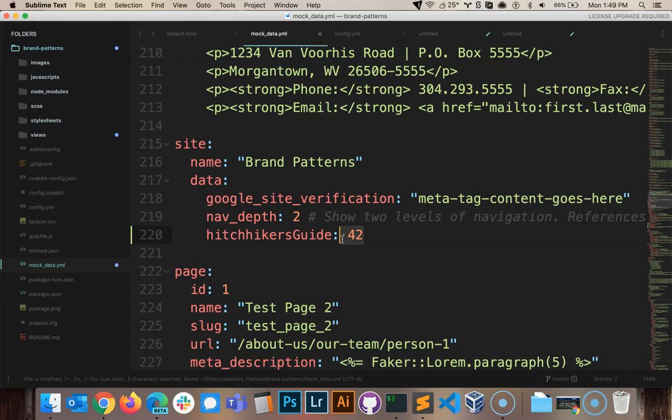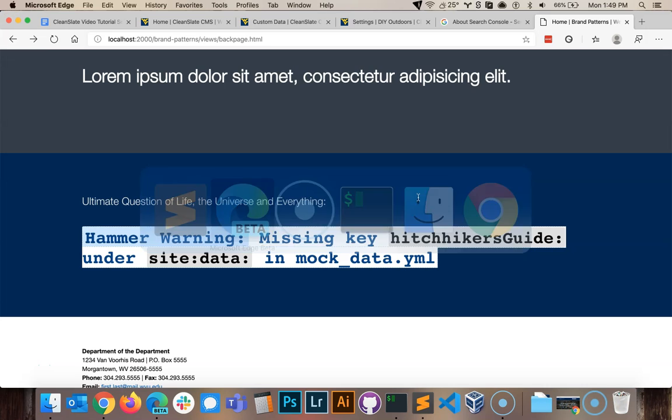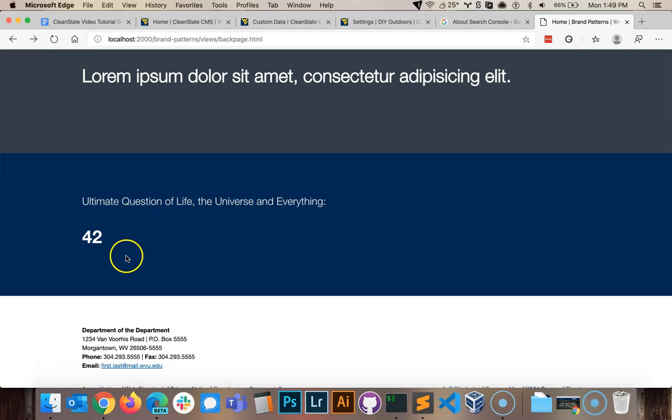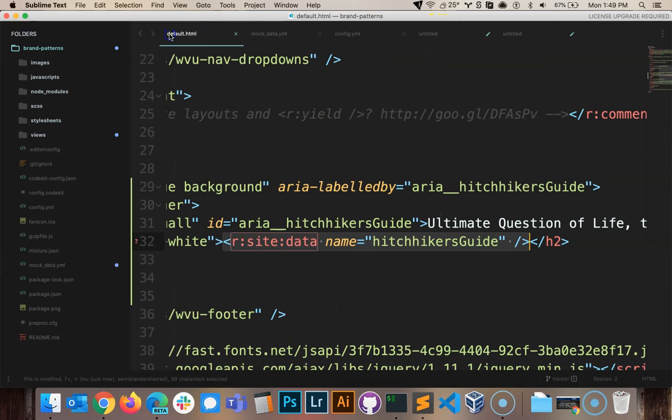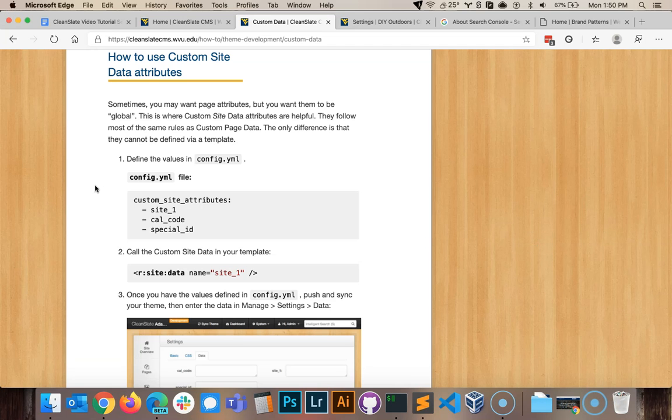So I can go ahead and hit save, and we can go back to our site, hit refresh, and that error disappears right there. So right there it says 42. It's being pulled from this custom site data name called Hitchhiker's Guide, which is then being consumed inside our section tag inside the default layout right here. So that about covers how to create custom site data attributes.